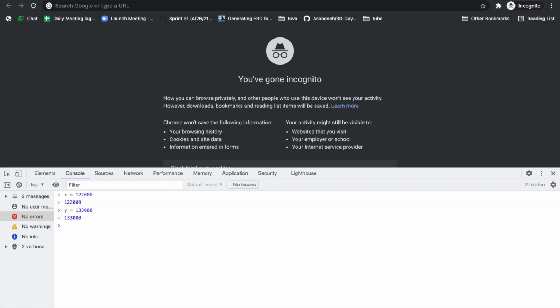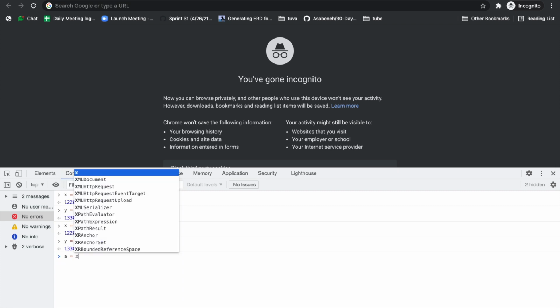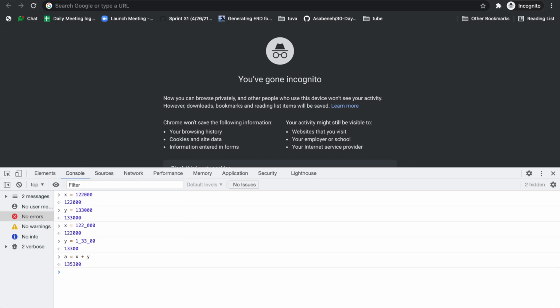You can also use underscore to overcome this problem. You can use something like this. Same for y. See, it won't give any problem. You can also use this in your production mode.